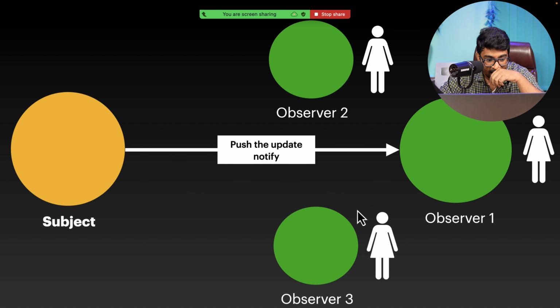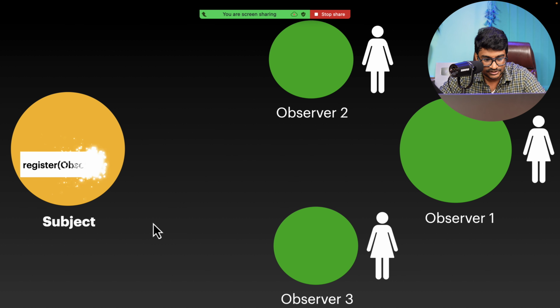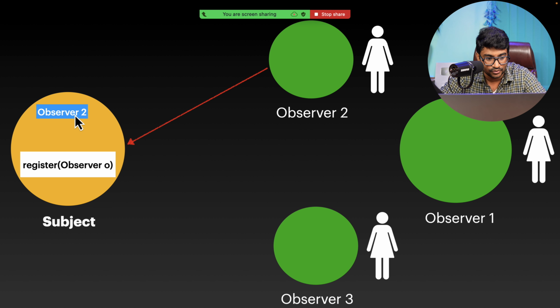So somehow the subject needs to know who the observers are who are interested to get those updates when the state change happens. In order to make that happen, all these observers need to register with the subject, isn't it? So I have created a register method over here. All these observers can call this register method of the subject and pass their instance. And the subject can store the details of whichever observers want to get the updates.